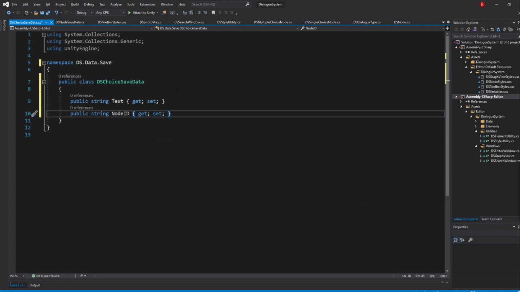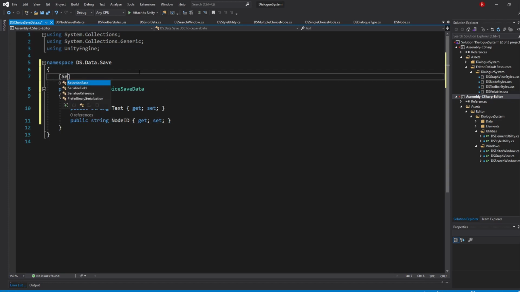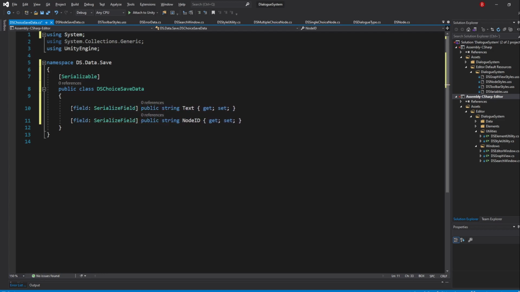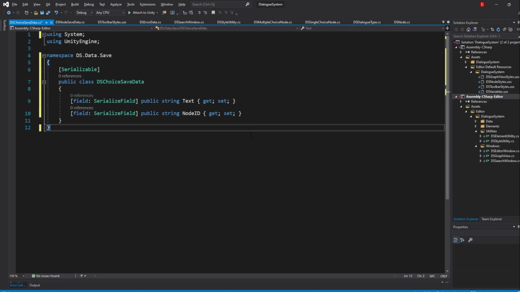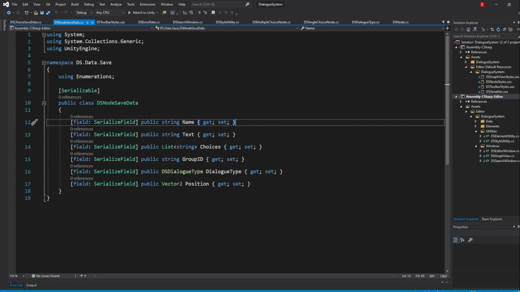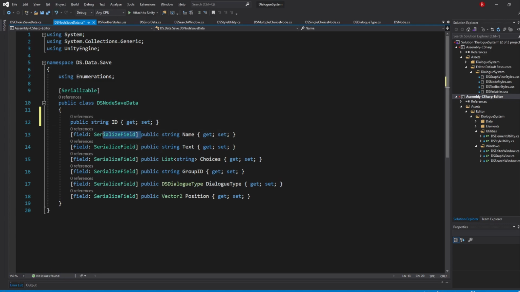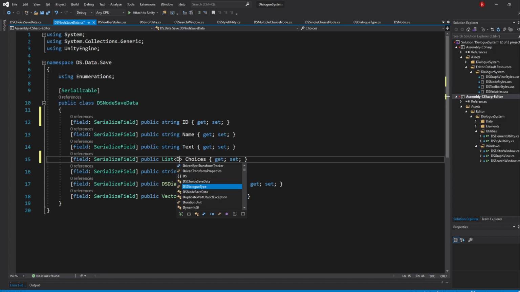To make this class show up in the inspector, we'll need to do the same as in our DSNodeSaveData script. So make it serializable and don't forget to import the System namespace. And then type in SerializeField in each of the properties. With the IDs being used now, we need to make sure our data has that ID in. So go back to our DSNodeSaveData script and make sure you create a new property of type string, which I'll name ID. Don't forget to swap our string in the choices list type to be DSChoiceSaveData instead.